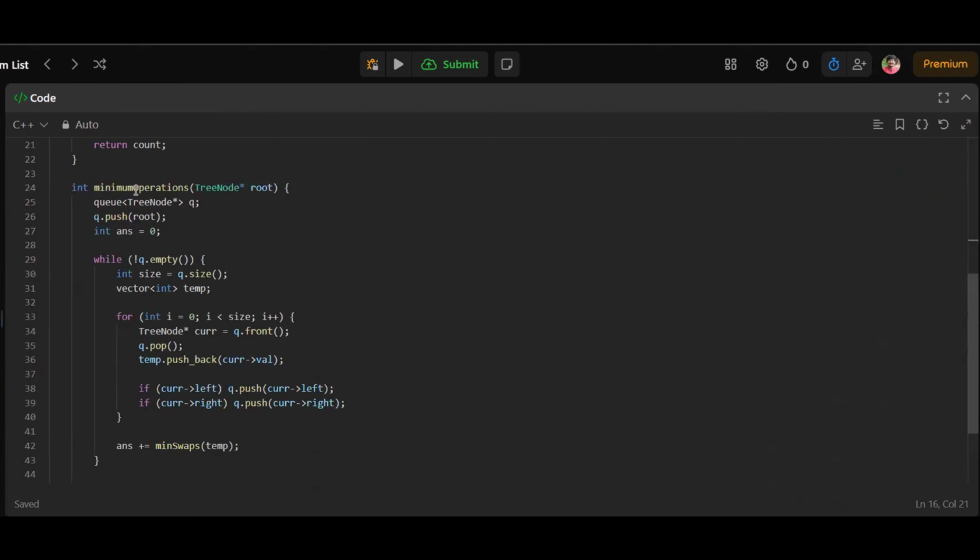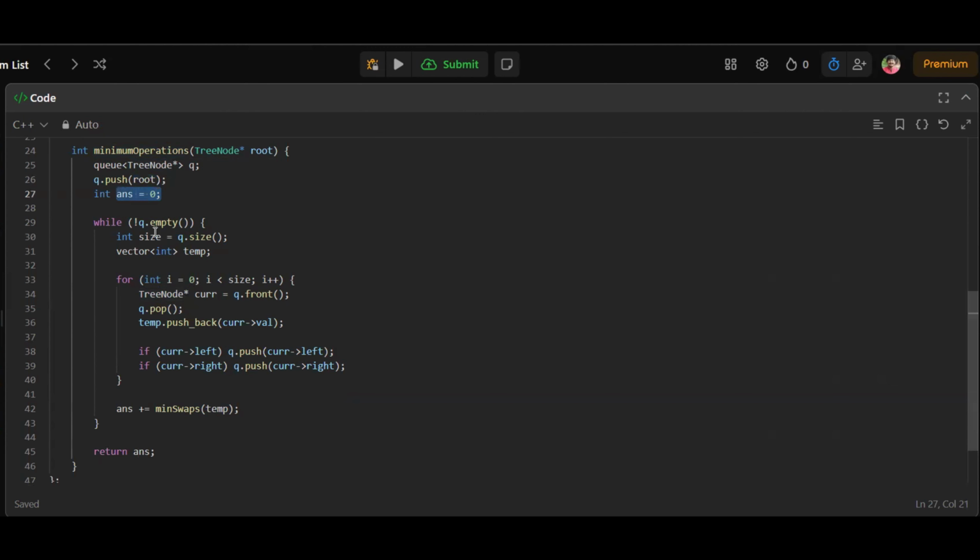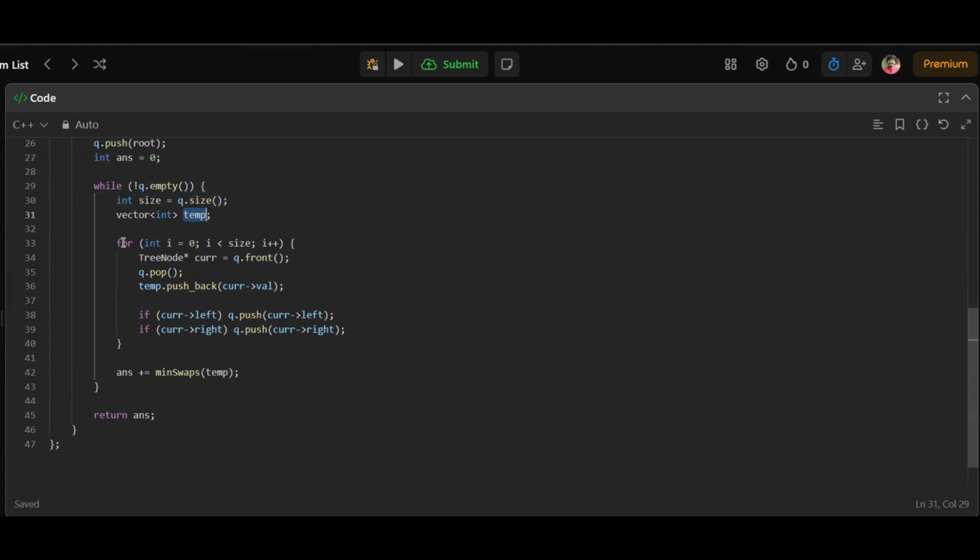At first, we are given a function named minimumOperations, which takes a tree node root. Now we are taking a queue and storing the root into the queue. Initially, the answer is 0. Now, this is the BFS code. While the queue is not empty, we calculate the size of the queue and declare a temporary vector. Now, for each element in the size, we store the front element of the queue into a variable, then remove it and store its value into the temporary vector.